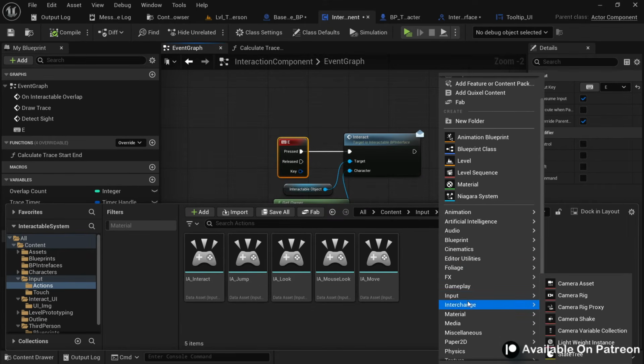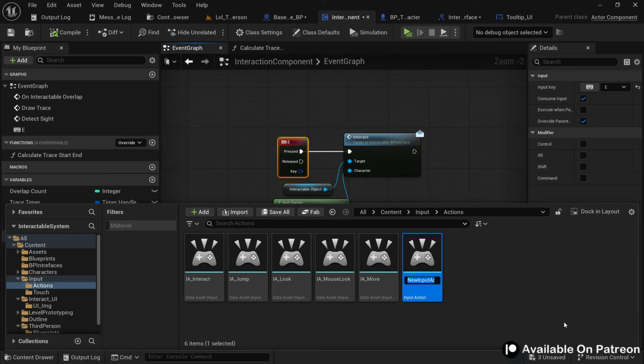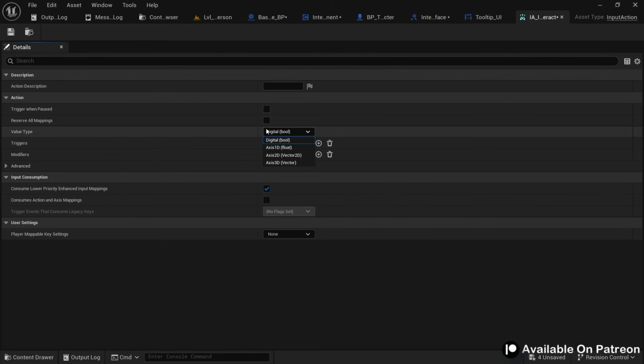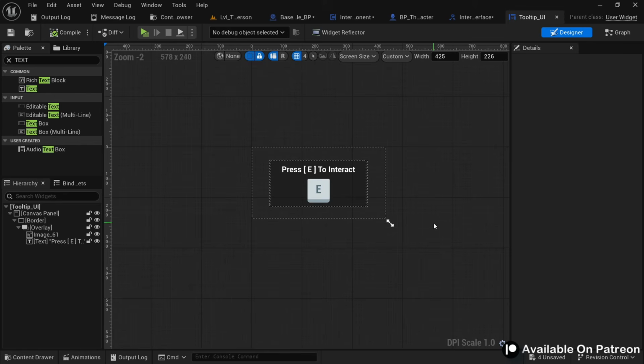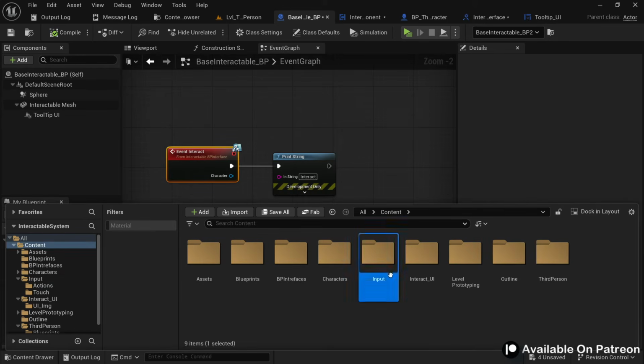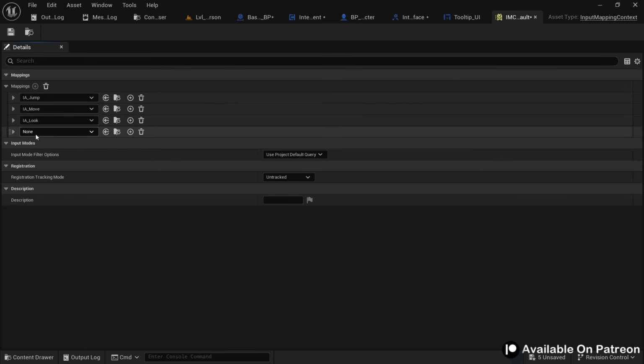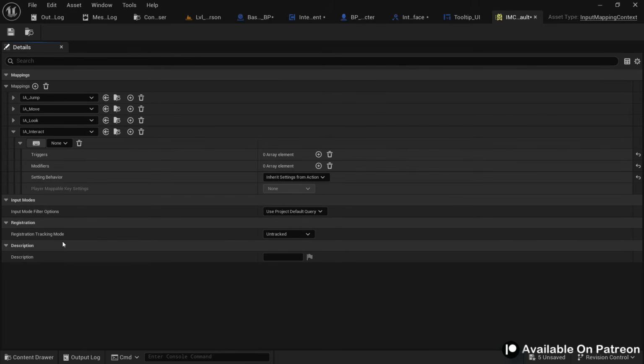So just right click and in the inputs, create input action. Let's name this IA interact. If you open this up, just make sure the value type is of boolean. So it just takes input as pressed or not pressed. Now in your input mapping context, add an input mapping and select this IA interact which we just created, and for this let's assign the E key.